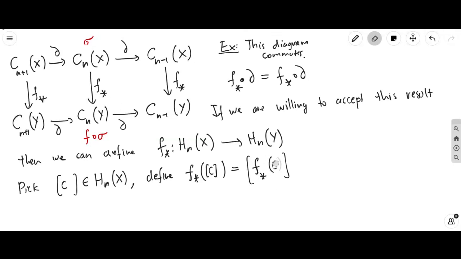So this cycle is a chain. A cycle is a special type of chain. And the way you get something in the homology of Y is you take that chain, you apply F star, the map in the middle, and you end up in the chain over here, and then you take the homology relative to Y of that chain.